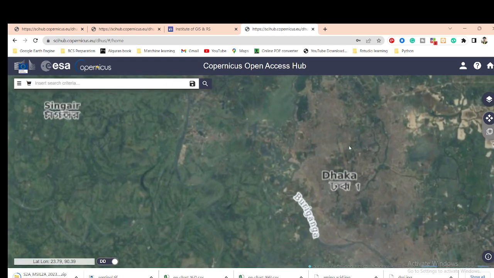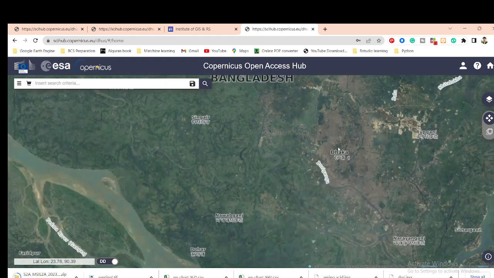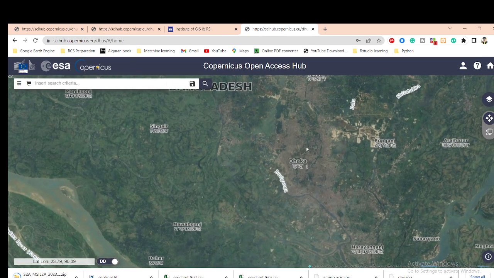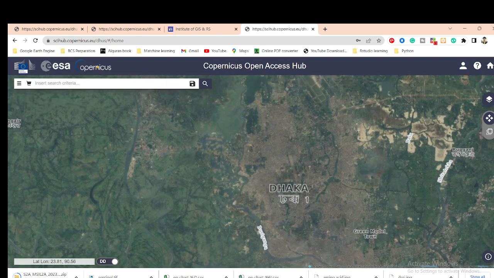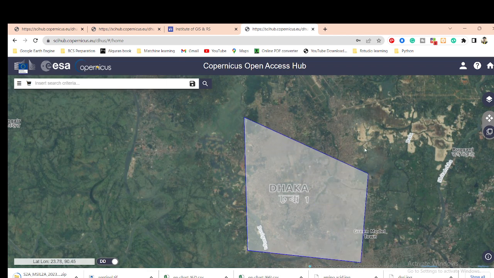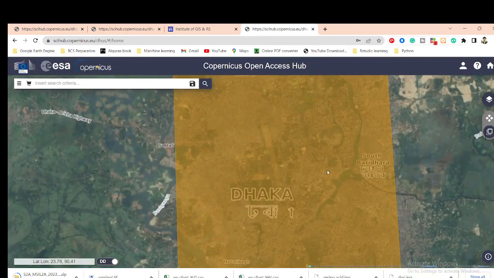Suppose I need this satellite image for this region, so now I need to set this region. For that, I can simply click on here. You can see this is selecting your navigation mode, and after that you can click on your area, the area for which you want to download the Sentinel-2 satellite imagery. Simply click on here and draw your region of interest. Suppose this is my region of interest. Okay, so for this region I want to download the Sentinel-2 satellite images with 10 meter resolution.